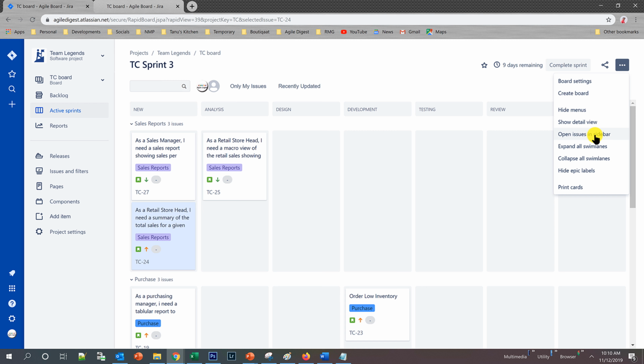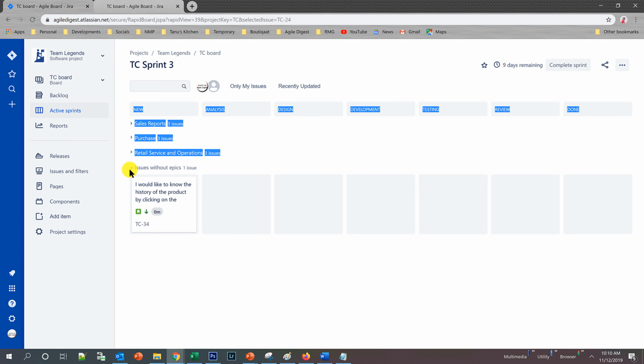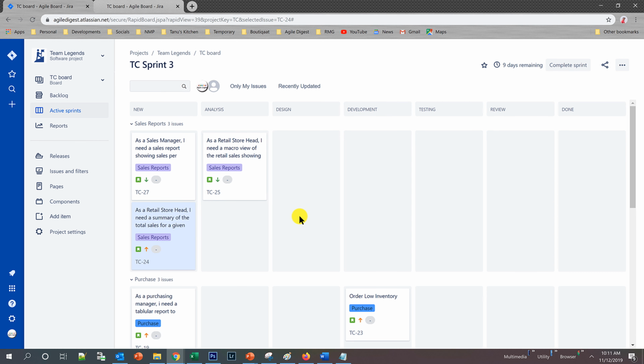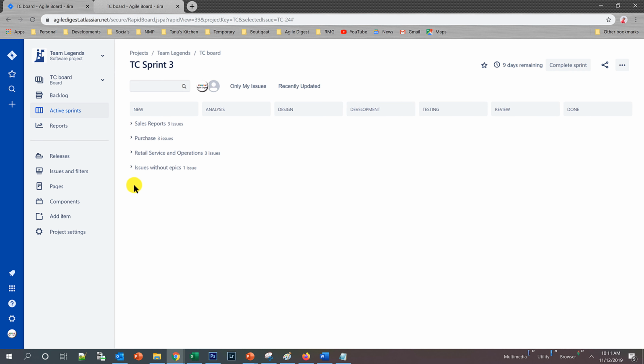One more option is expand all swim lanes. We'll talk about what exactly swim lanes are. You can see there are multiple categorizations over here, right? All these categorizations are called swim lanes. Right now it is configured with the epic name and all the stories coming under the epic, and these epics are working as swim lanes. This menu says expand all swim lanes, so all the swim lanes will be expanded. You can also have an option called collapse all swim lanes, and all the swim lanes will be collapsed. The swim lanes are formed with epics over here. We'll look into how we can configure them.